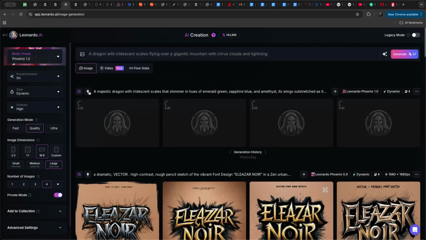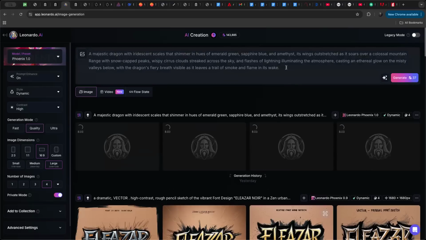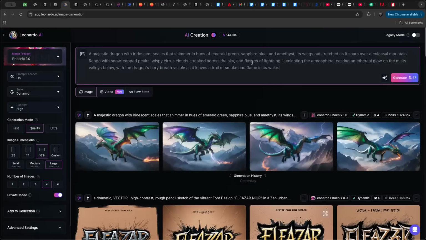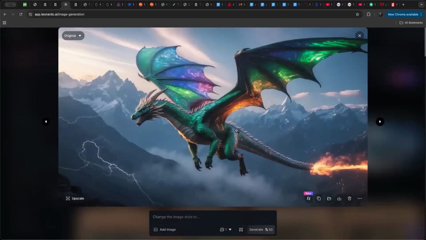Yes, see, if you look at this, it improved the prompt while it was generating the image. So now: a majestic dragon with iridescent scales that shimmer in hues of emerald green, sapphire blue, and amethyst, its wings outstretched as it soars over a colossal mountain range with snow-capped peaks, wispy cirrus clouds streaked across the sky, and flashes of lightning illuminating the atmosphere, casting an ethereal glow on the misting valleys below, with the dragon's fiery breath visible as it leaves a trail of smoke and flame in its wake. So it definitely expanded a lot more in depth and improved the prompt. And this is what it came up with.